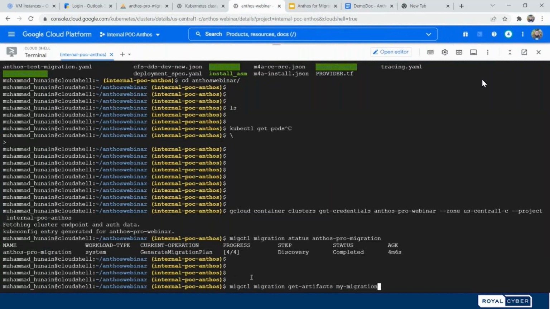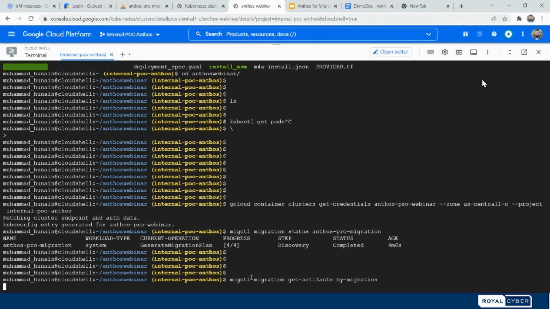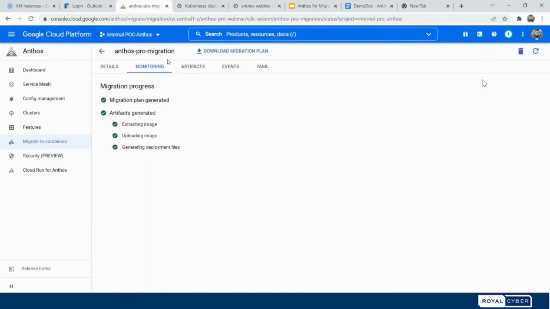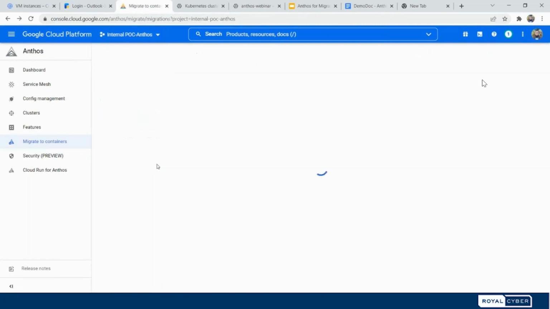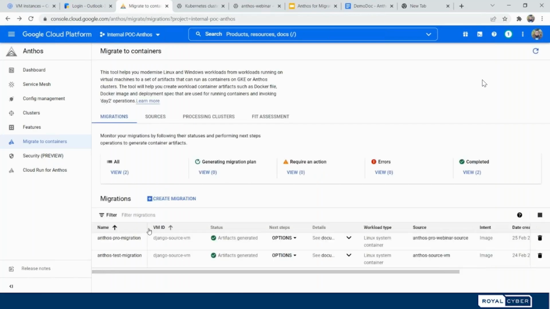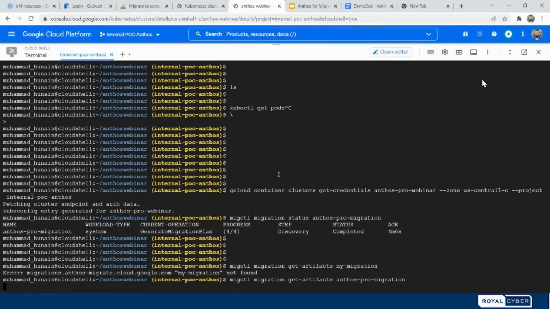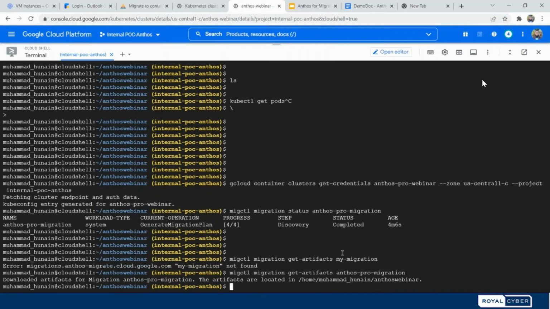We'll come here and run Makectl, and it says we don't have my migration plan, no problem. We are going for the specific migration plan, so we'll take its name, Anthos Pro Migration. So let's pick this name and get its artifacts. It's going to go and get all the related artifacts which were generated, right? Now it's saying it's generated.